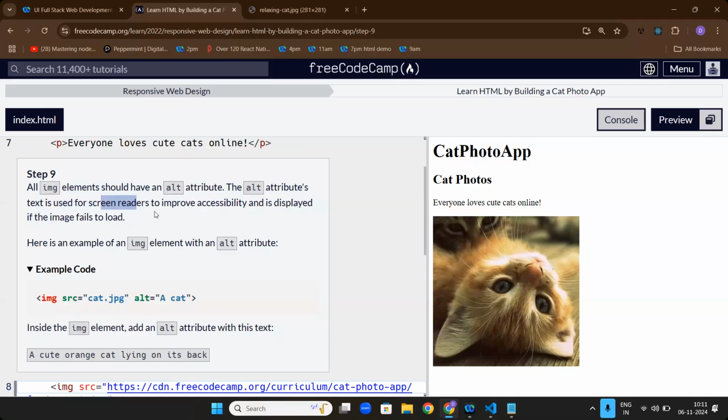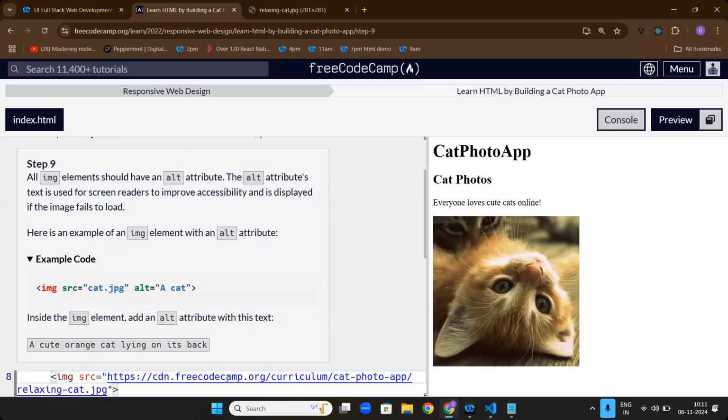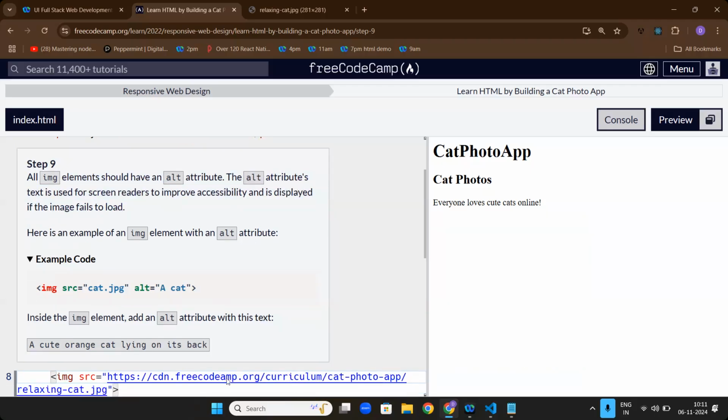Imagine the link you gave is wrong. For example, see this. I'm changing the link. Did anything come? No. Sir, if your image is not coming, if the link is wrong or the internet is bad, then it should show some kind of alternate.